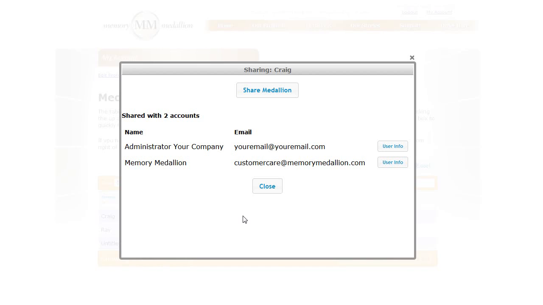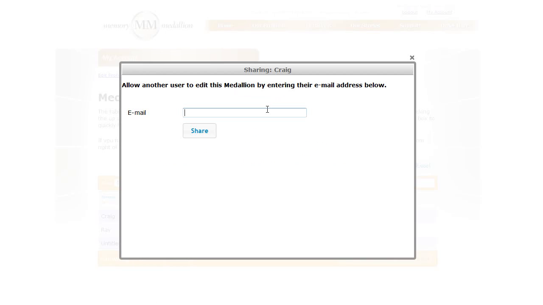Here you will see the email addresses of everyone that has been shared with already. Click Share Medallion and enter the email address of the person you are permitting to edit your story. If this person does not have a Memory Medallion account registered to the provided email address, they will be invited to create one before they are able to edit your story.